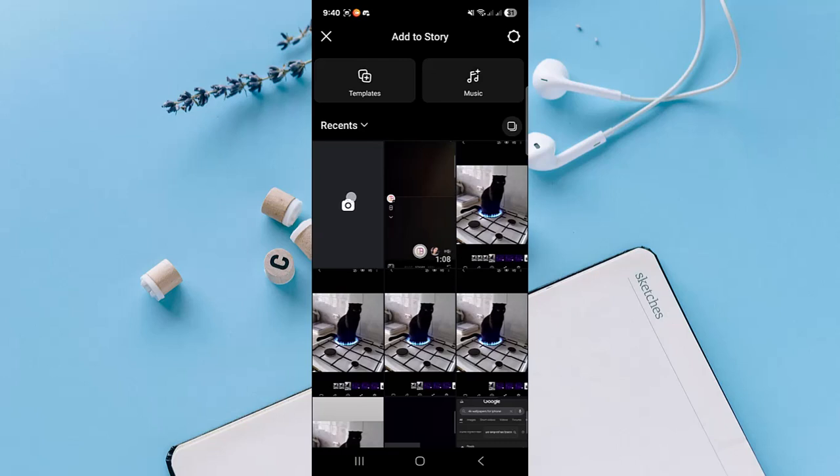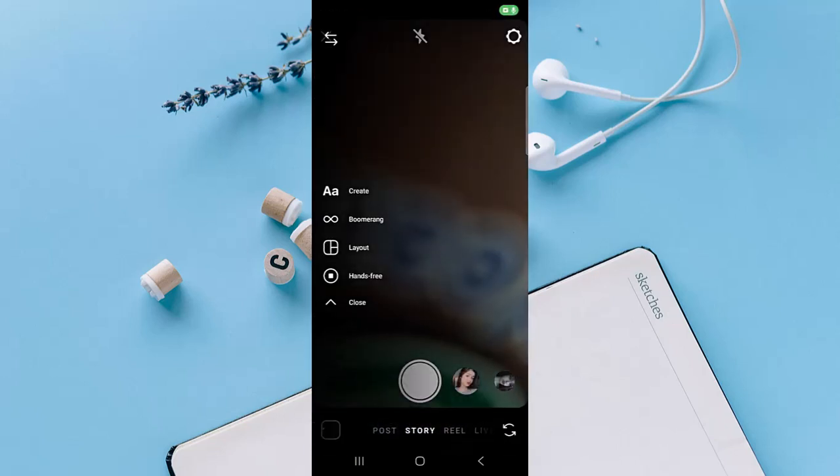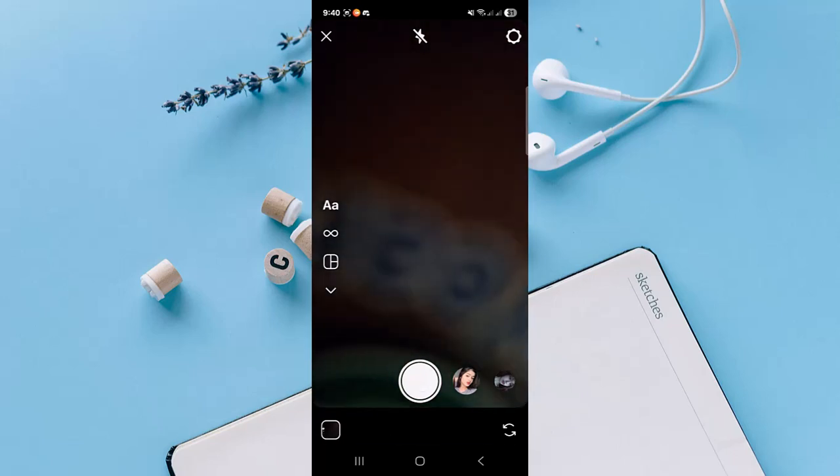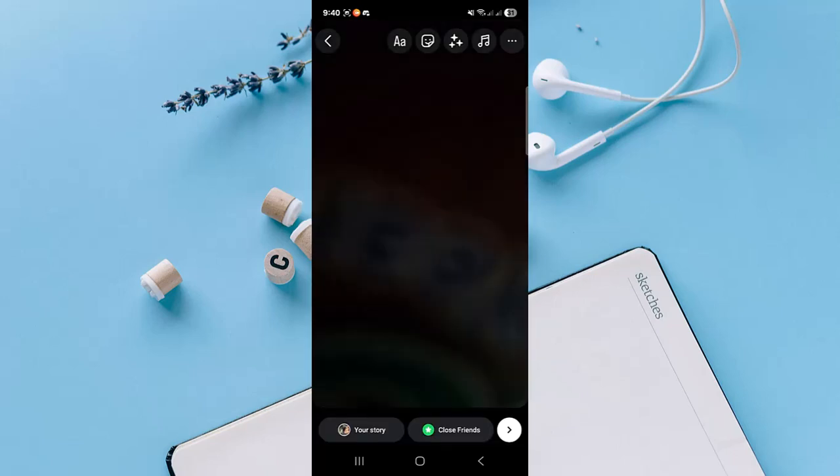Now go to your camera. Suppose I'm clicking a picture. So it will be my background. So I want to change the color of my background. How I can do that is tap on the three dots on the top right.